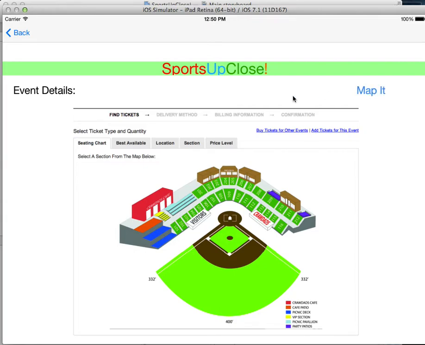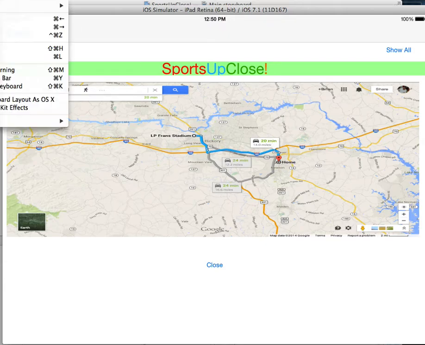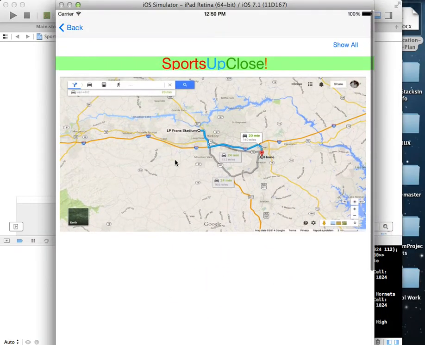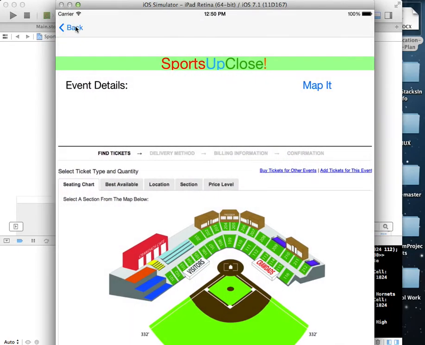But then if you wanted to purchase some tickets but you still didn't have a clear view of how to get there, it would pop up a nice map. I would like to show you what it looks like rotated the other way. Let's see, there's more, and let me go back and show you the other pictures.